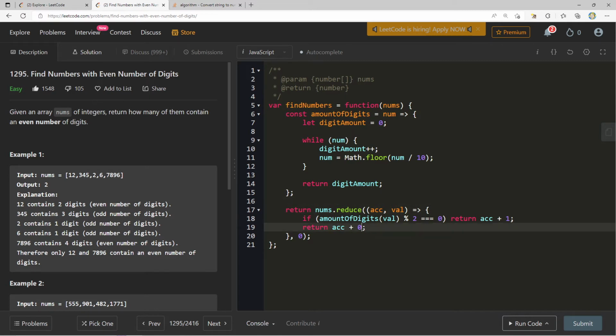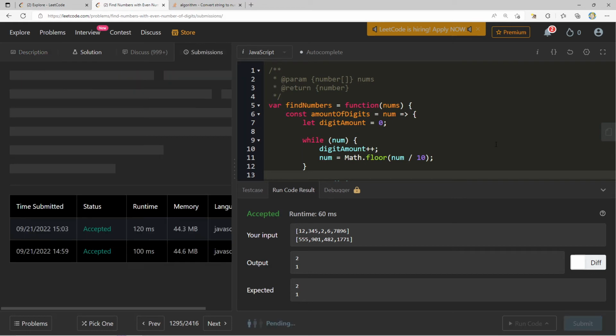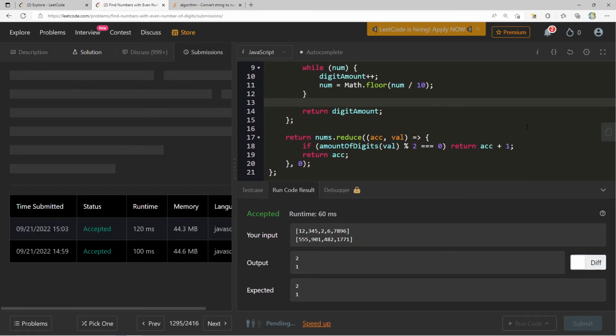Now I'm guessing we can just return accumulator here, right? Because accumulator plus 0 is the same as just returning accumulator. So let's see what we get here now. Oh, I actually didn't want to close that out. We get 2 and 1. Let's go ahead and submit this.